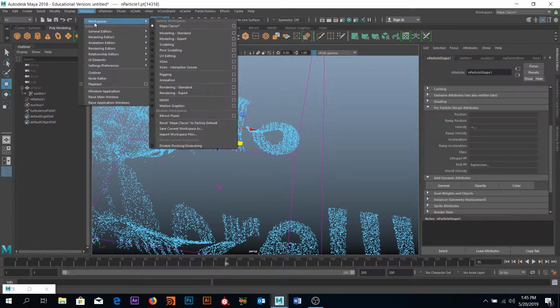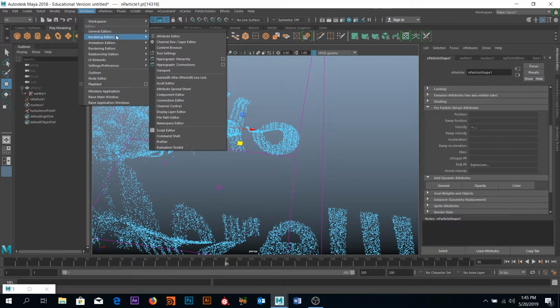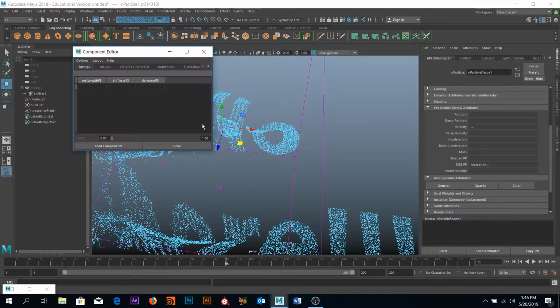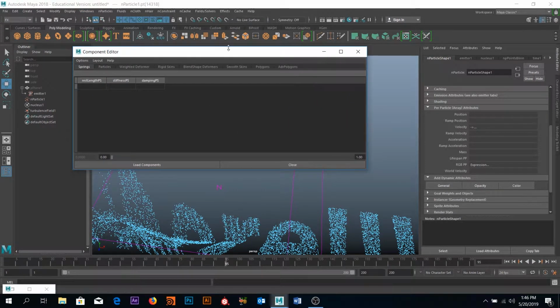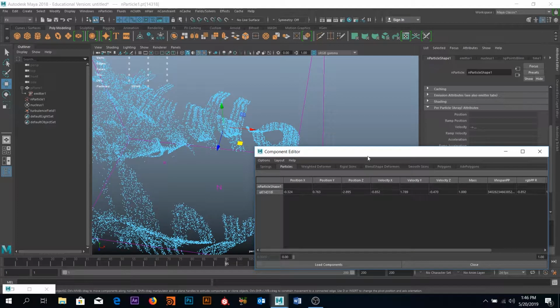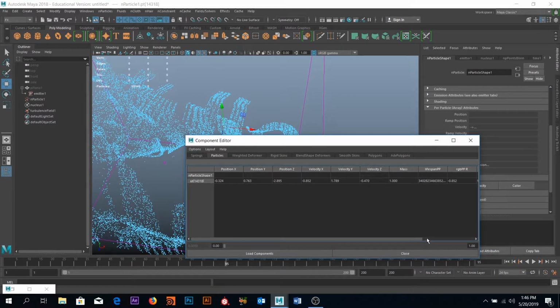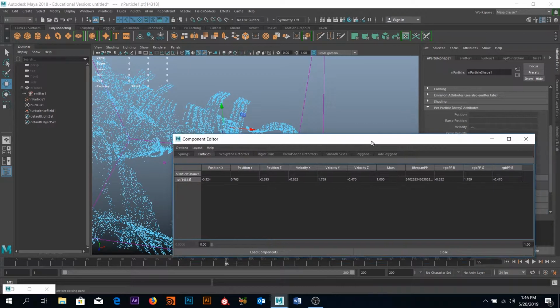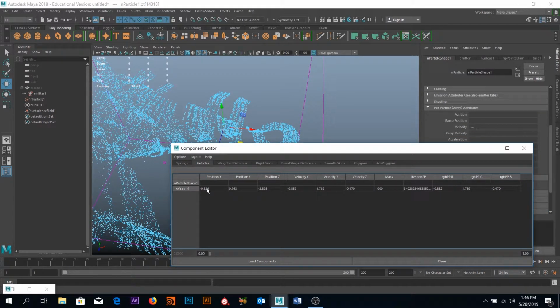And if I come up to Windows and I come down to General Editors, and if I come over to Component Editor, okay, well, we can look at the components, right? And so the component that we're looking at is particles, right? So let's go ahead and click Particles. And in here you can see, let me stretch this out, our position X, our position Y, and our position Z. And then we can see the velocity, right? So how much velocity did it gain in X, Y, and Z?